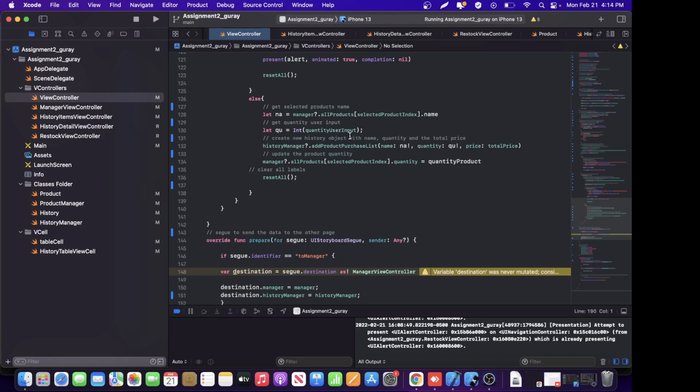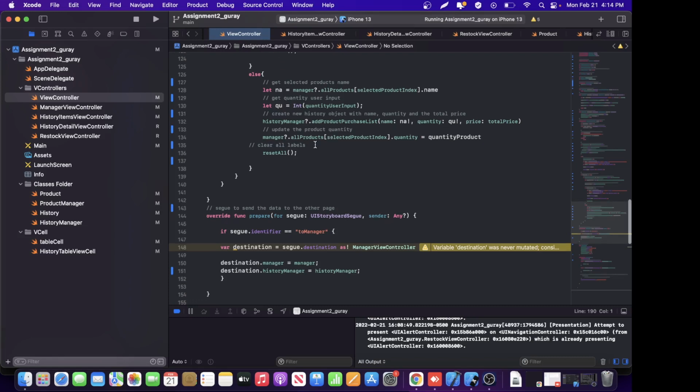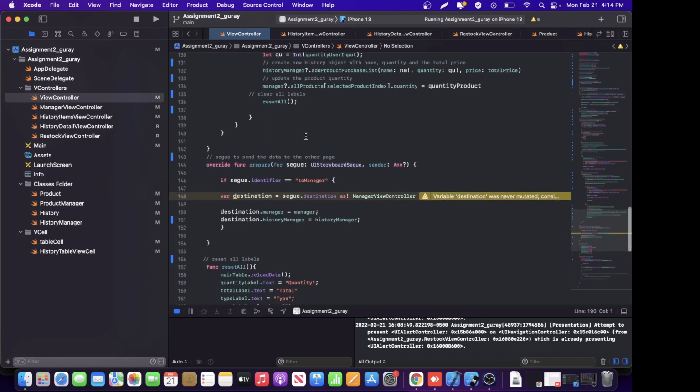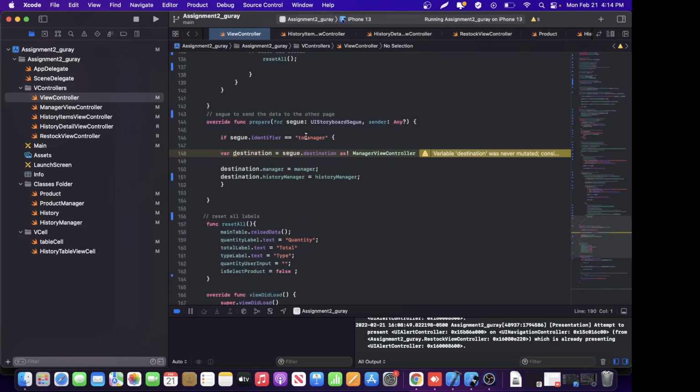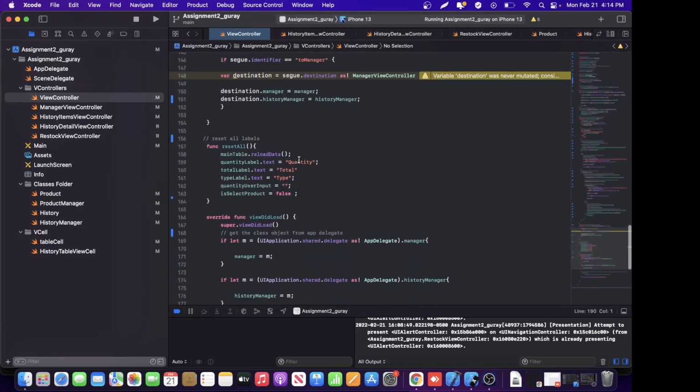And then we create a new product for the purchase list because the user purchased some product. And also we need to update our product quantity in all products. These are the actual stock. And then we have a segue. This actually sends our data to another page.